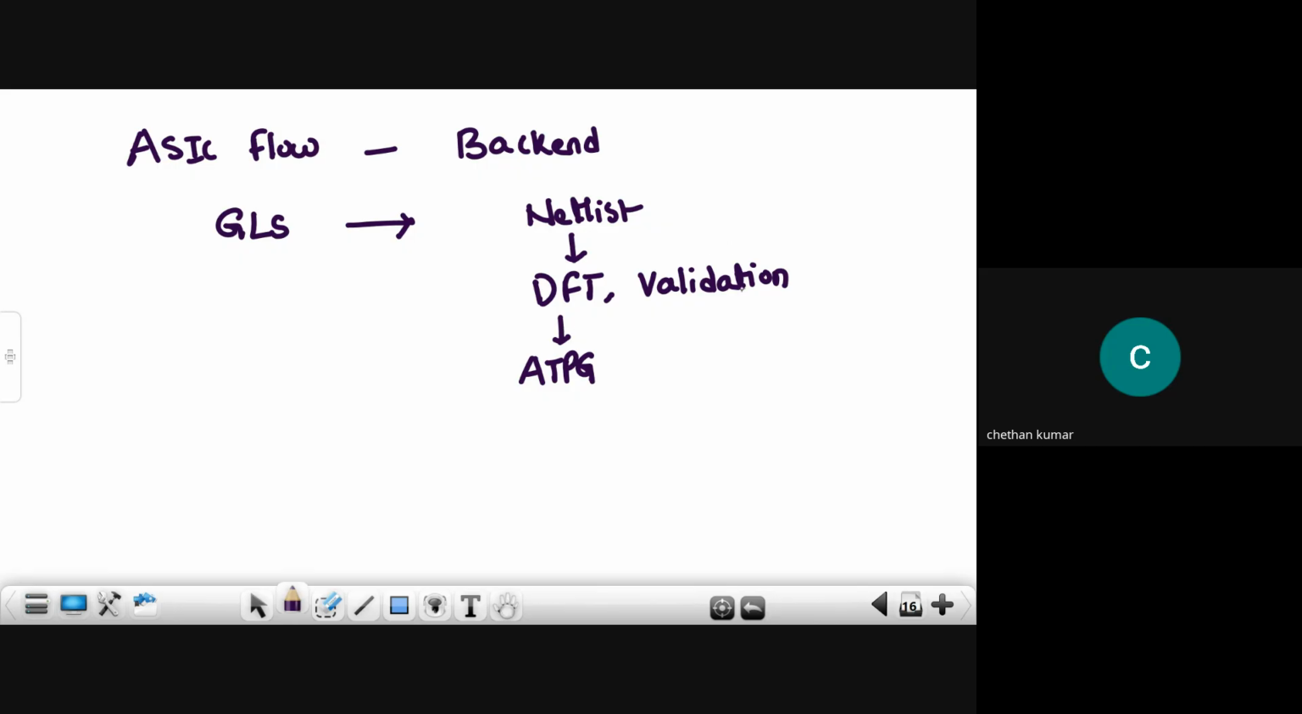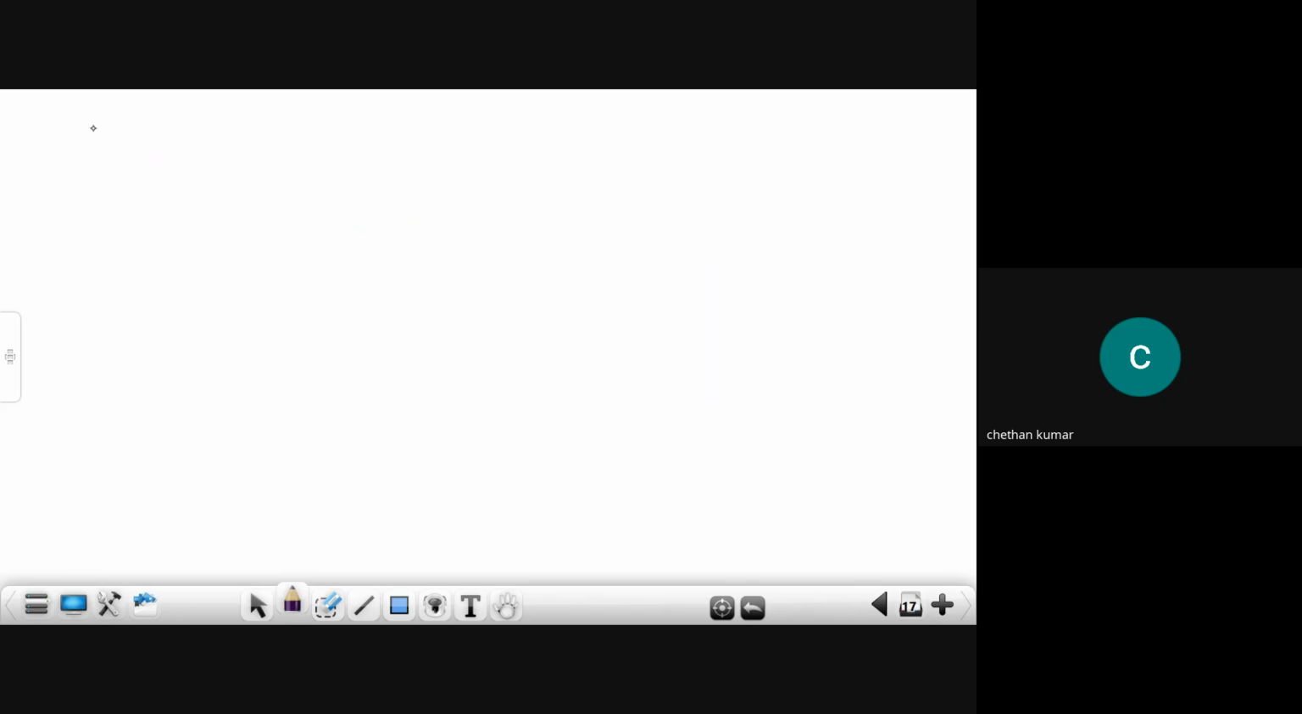And what is the validation engineer going to do? Actually, there are two validation roles. One is pre-silicon validation.